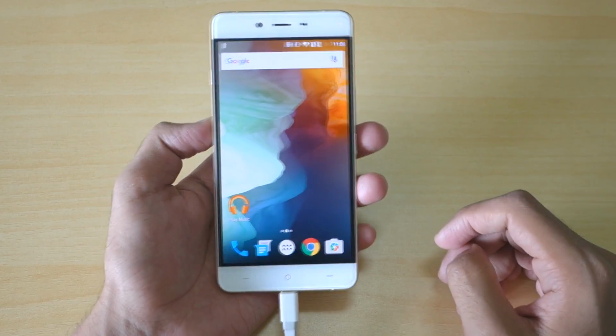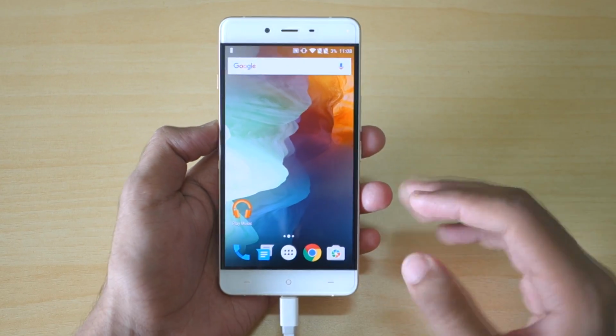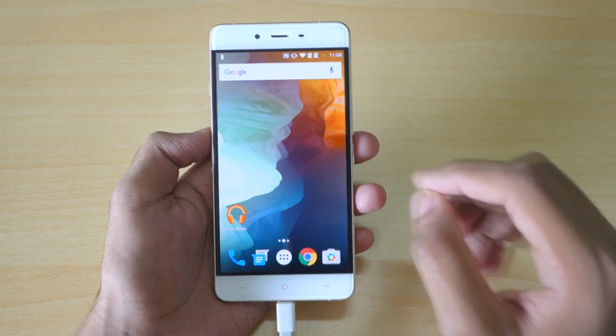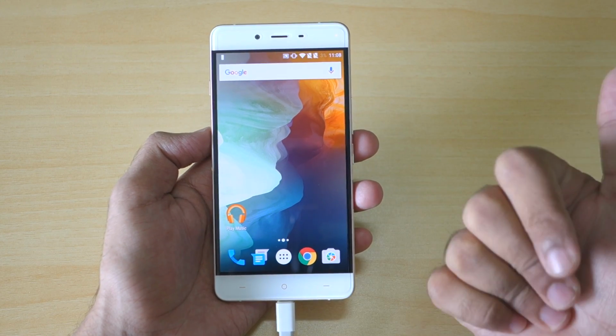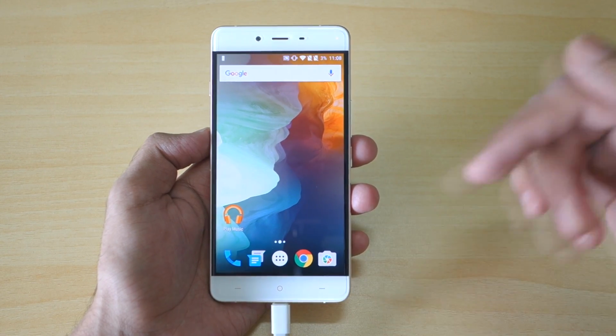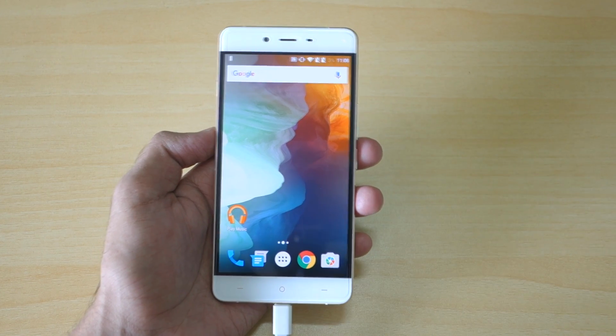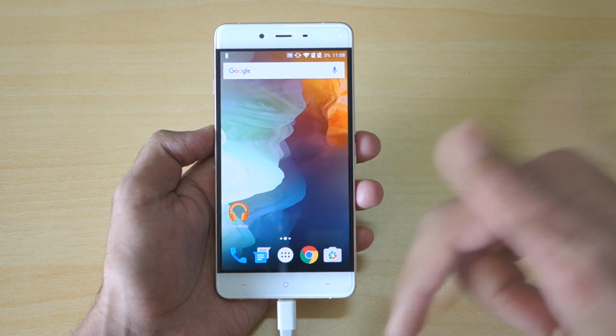So now let's see how to install the kernel on your Oxygen OS or on the OnePlus X. And to do this, you will need to have TWRP recovery installed. And if you do not have TWRP recovery installed, do not worry. I'll give the link of a guide in the description box below. Simply follow that guide. I have only made that guide, so yeah, simply follow that guide.